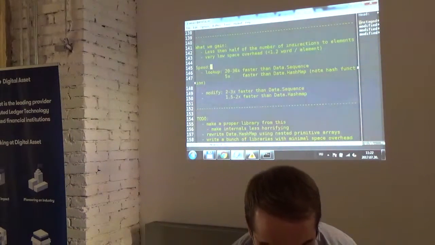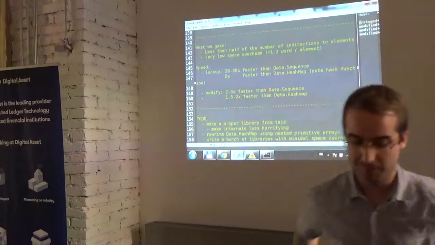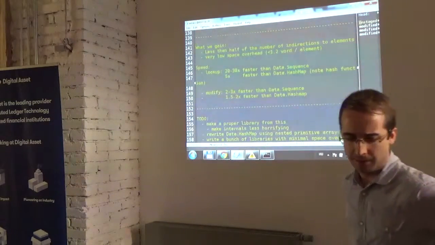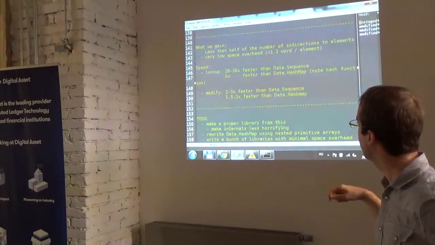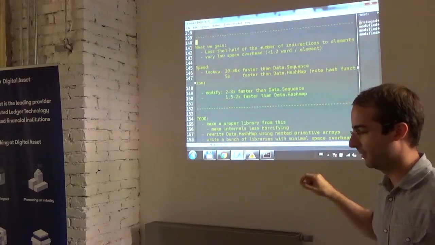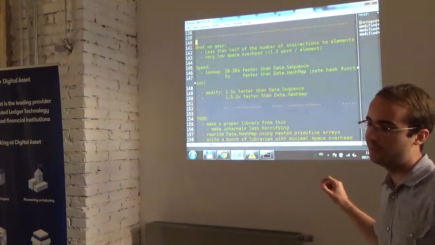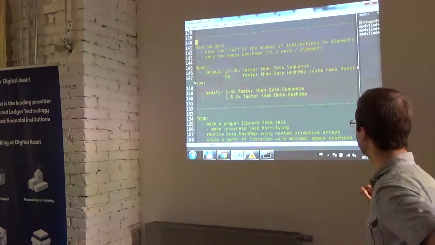So what we gain is less than half the number of indirections to every element, and very low space overhead, maybe 1.15 words per element. You can compare that to exactly 1 word overhead per element for a completely flat array. So it's almost the same as a completely flat array.